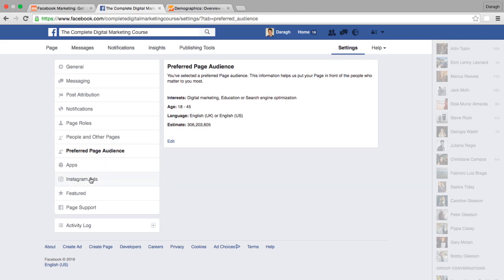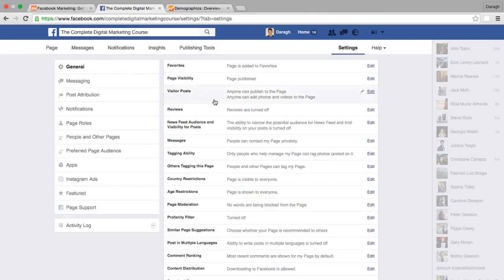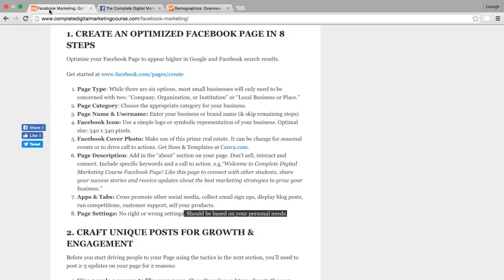You can see that there's apps there that we looked at before, but that's essentially it for your page settings. Most of the work will just be done here. And that really wraps up creating an optimized Facebook page. Congratulations, you got through 8 steps.